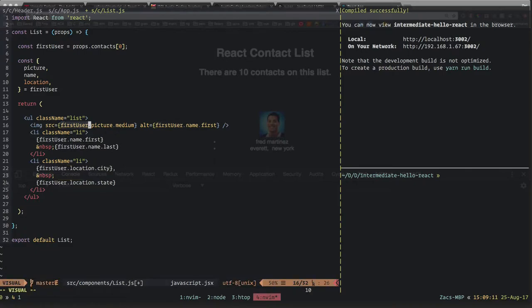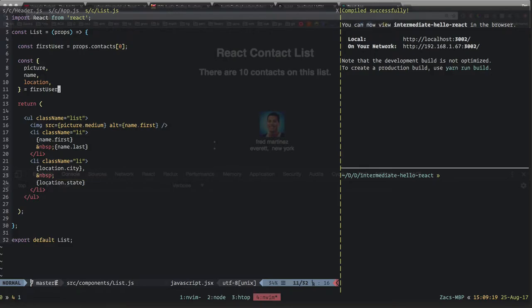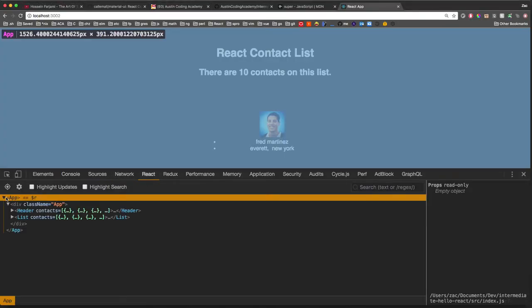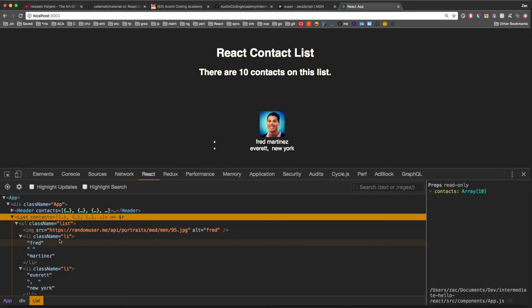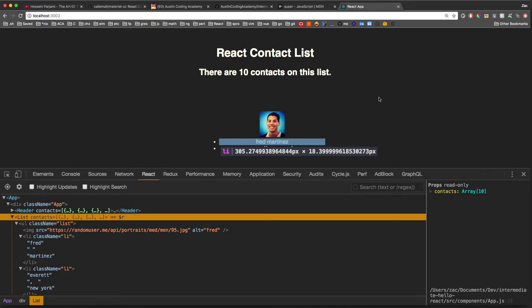Let's see here. How about now? There we go. So save. Let's see. Missing a semicolon. Fix that. Still works. Everything still works. And as you can see in here, we've got all that data that we rendered. There's even his first name and the alt. So looking pretty good so far.